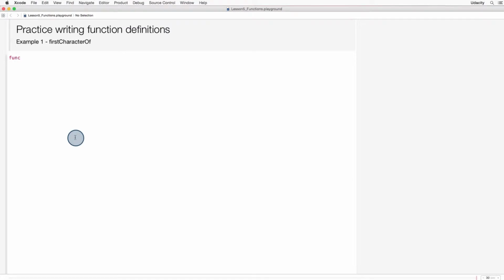Now that you've seen all the parts of a function, let's put those pieces together. We'll write a few function definitions together and then call those functions. We'll start with a description of the task the function should accomplish and go from there. Here's one you may have seen before. Write a function that takes in a string and returns the first character of that string.